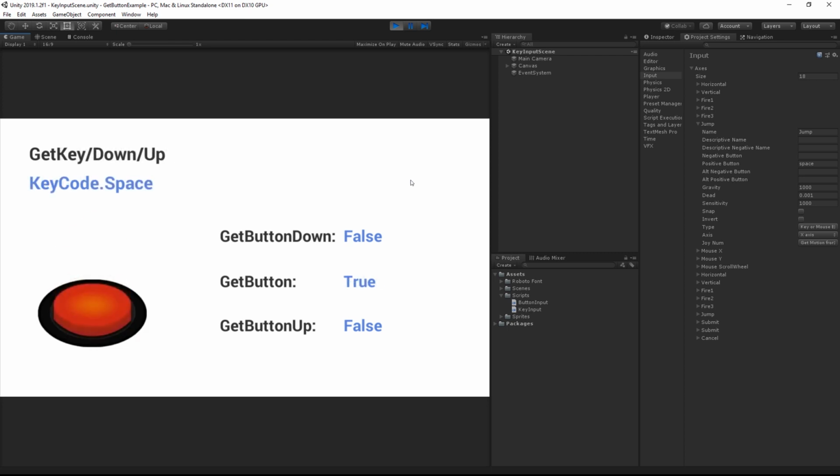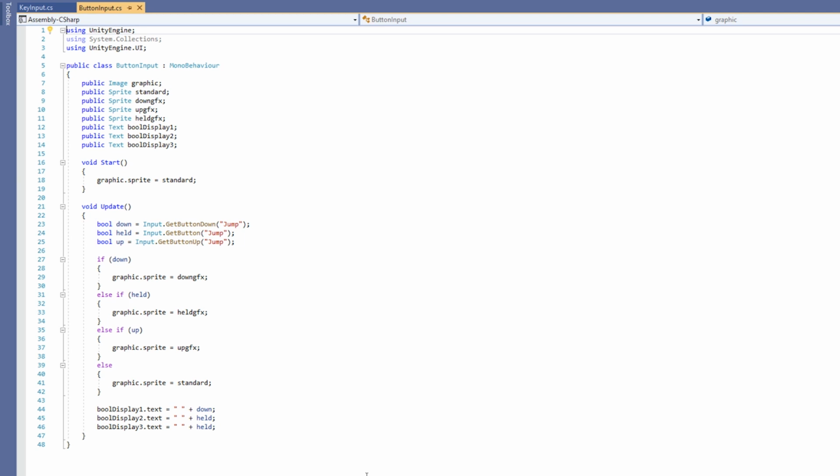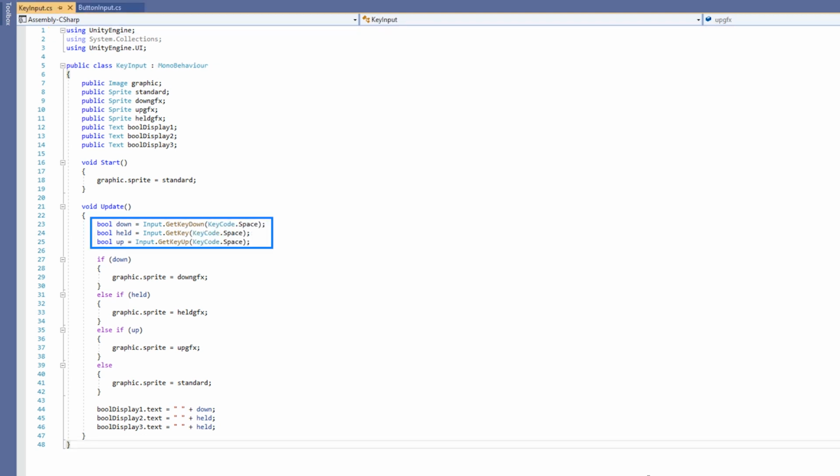You should note that GetKey behaves exactly the same way, only that the code is written slightly differently. In order to check for a button, we use the string of the title that was placed in the input manager, jump, but when checking for a very specific key, we can use key codes. Because this only pertains to the exact key, it's recommended that you use GetButton and specify the inputs using the input manager, as shown earlier.